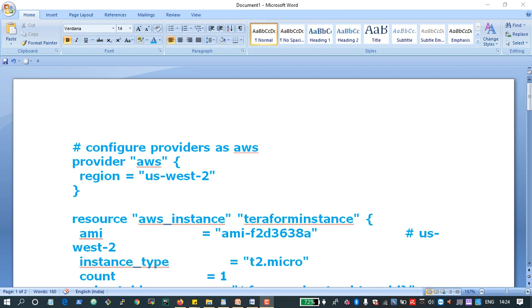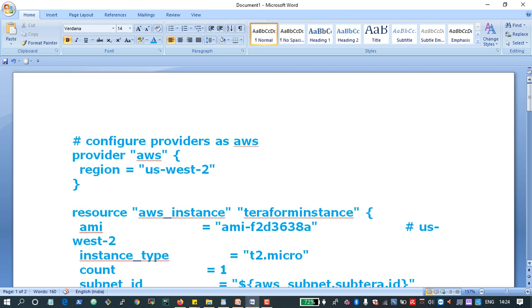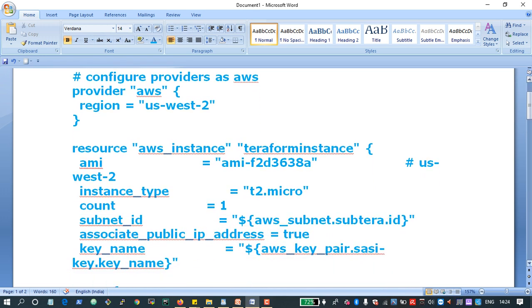So first we will configure the provider. Since the provider is AWS, we will give the provider AWS region. I have declared US West 2. Similarly, the second is the resource aws_instance.